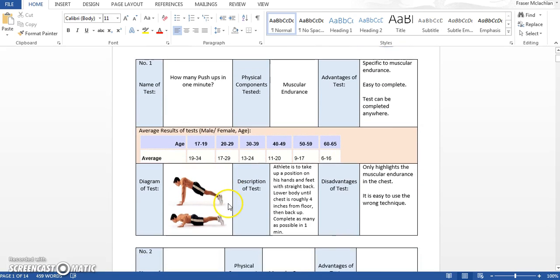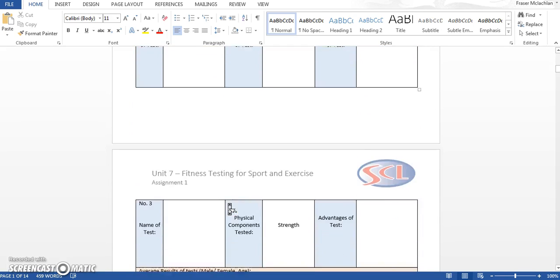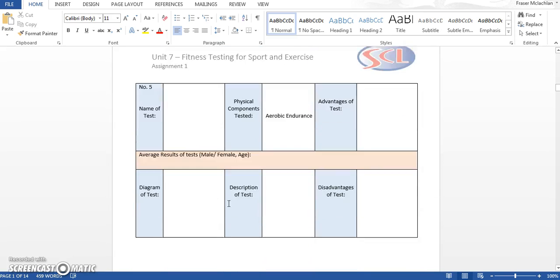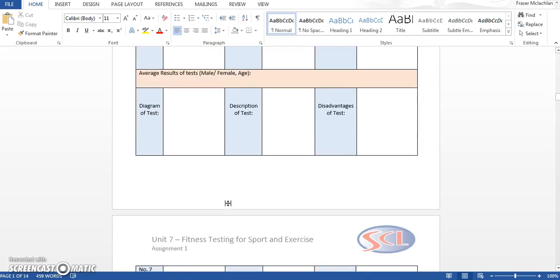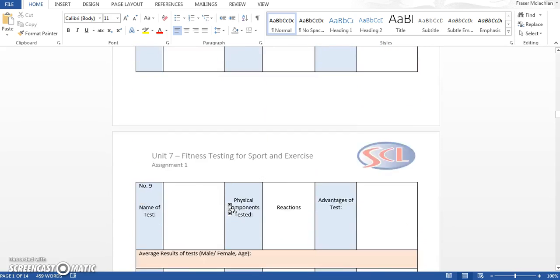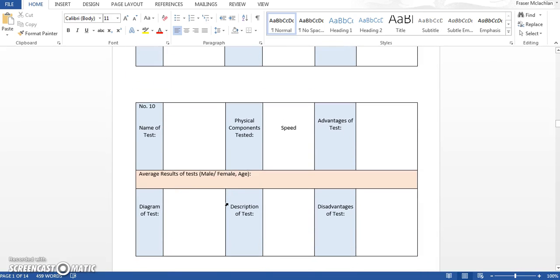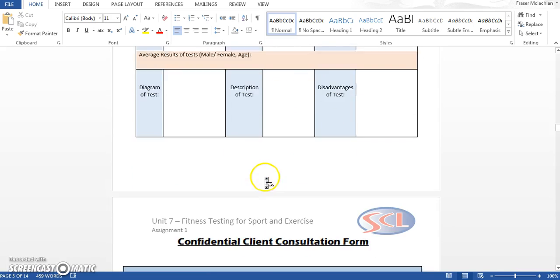So there are 10 altogether. As you know, they're all the same as what you have inside Unit 4. Okay, so you need to complete that information there on the fitness components testing, not training.